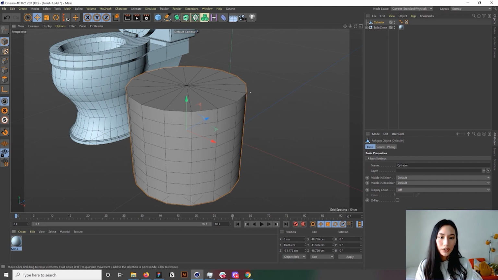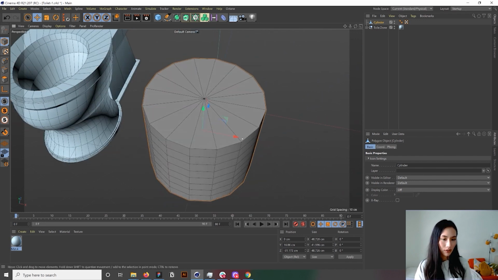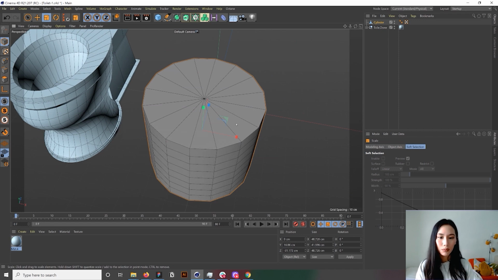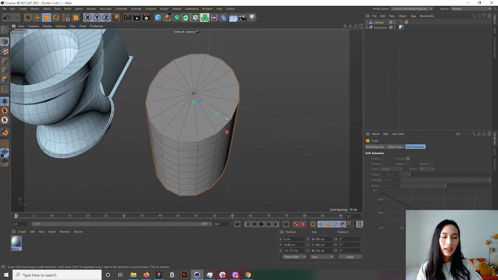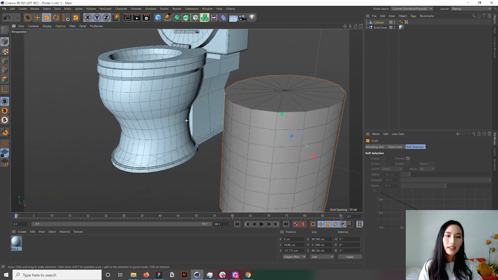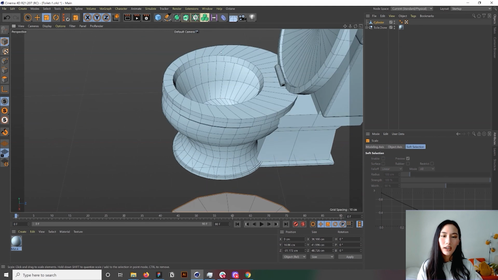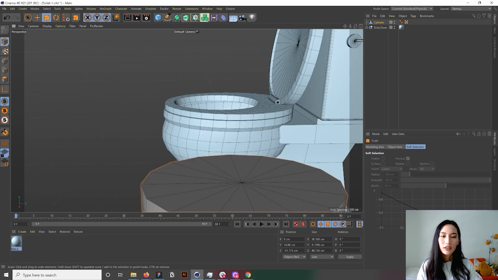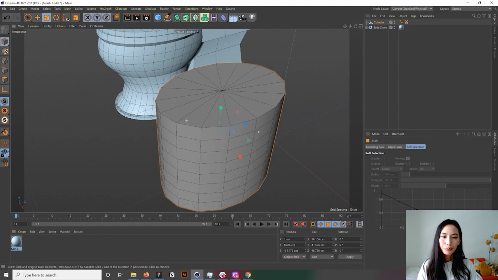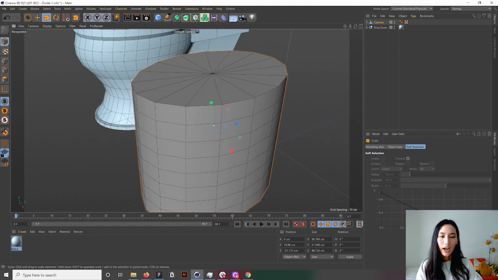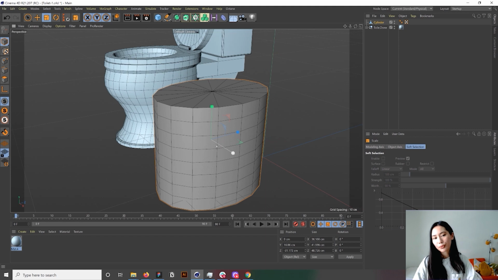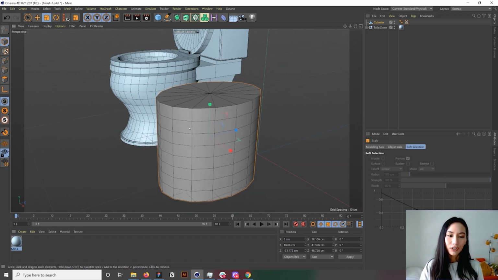So for now, we just want to again go back into our scale tool, so you can hit T on the keyboard, and we just want to make it a little bit skinnier that way. And you can see here on the toilet, it is a little bit skinnier width-wise than it is lengthwise, so just making it look like that. Now that we have our cylinder pretty much the same size as what we want it to be, we have an issue where this is all straight, whereas the actual toilet itself is curved.